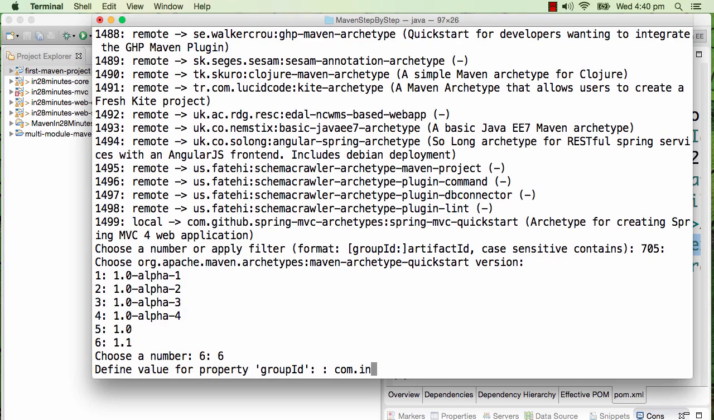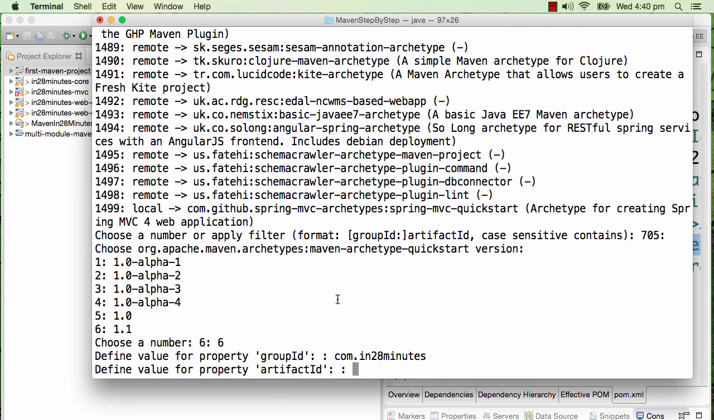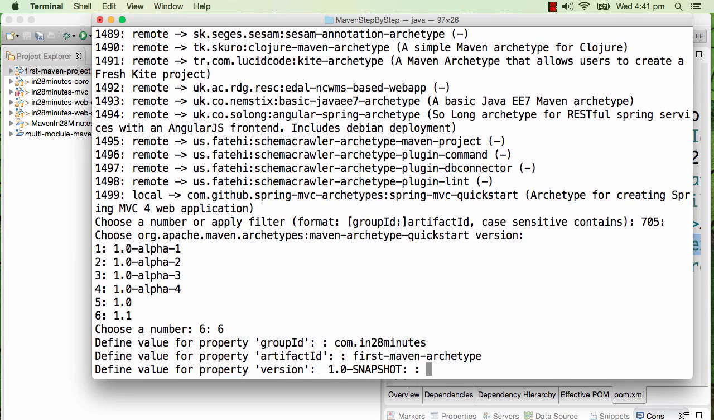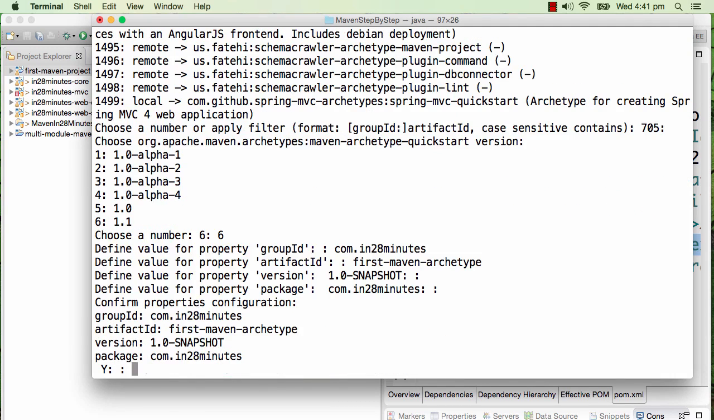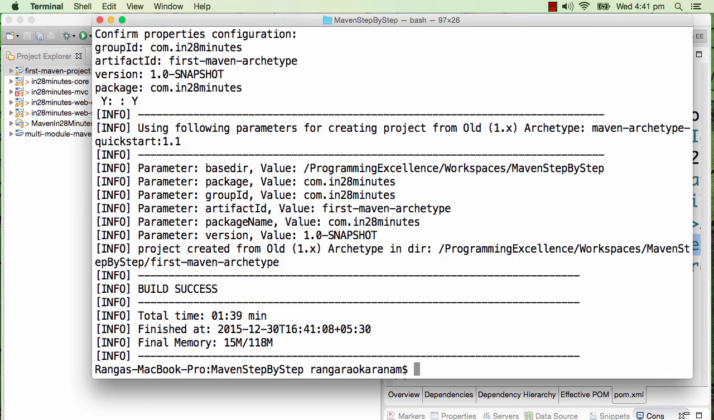and I would want to give a group ID, so com.in28minutes. And artifact ID, I would give first-maven-archetype. The version, I would leave it at 1.0-SNAPSHOT. Package, I would leave it as com.in28minutes. And it's asking for a confirmation finally, and I'll say yes. And there you go. So the sample project is now created using the Maven archetype.